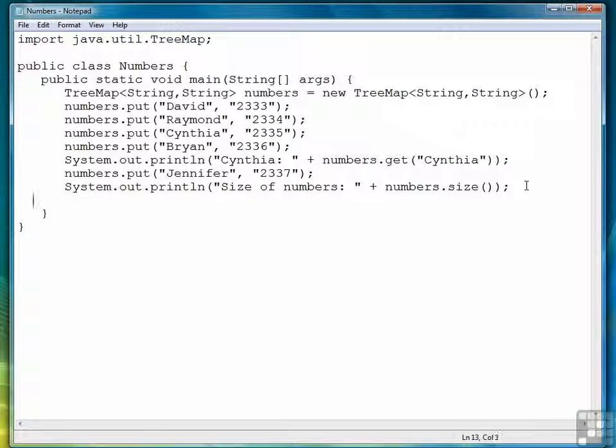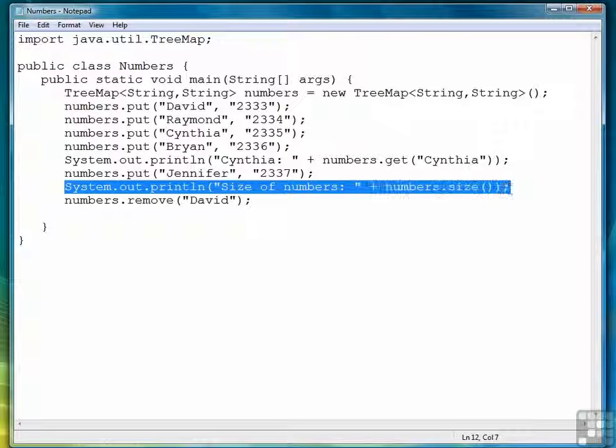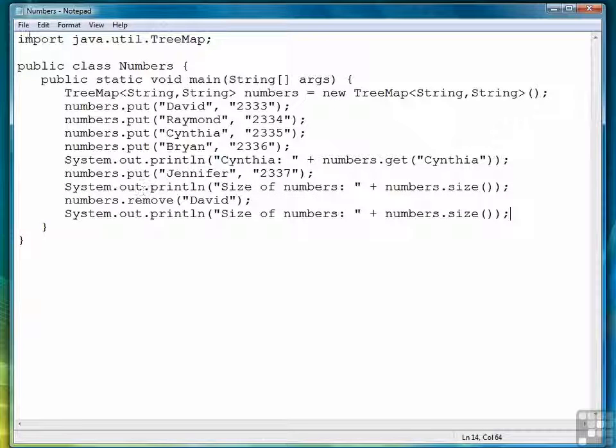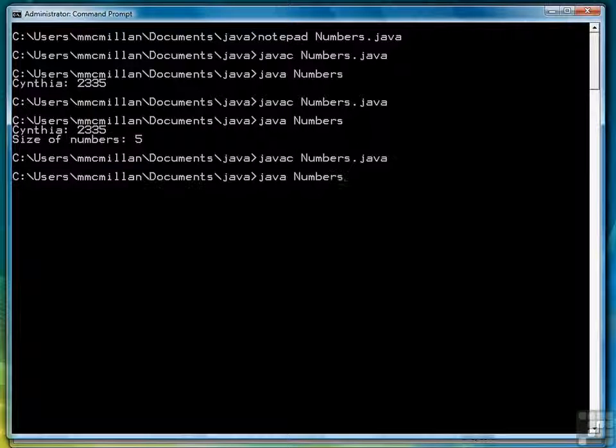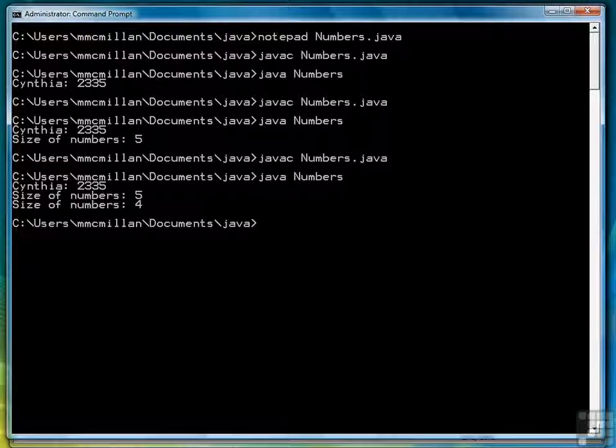If we want to remove one, we call the remove method with a key. And then we can check the size again, and see if the size went down to 4 when we removed an item.